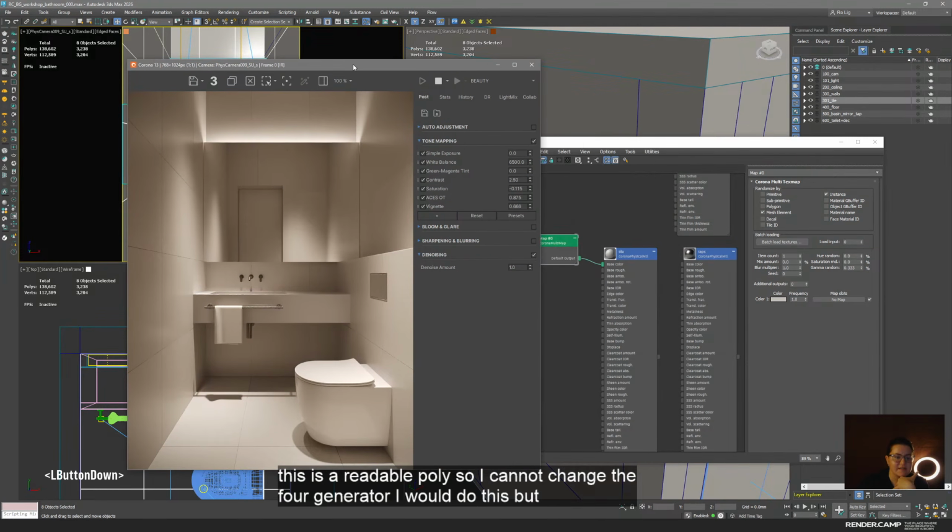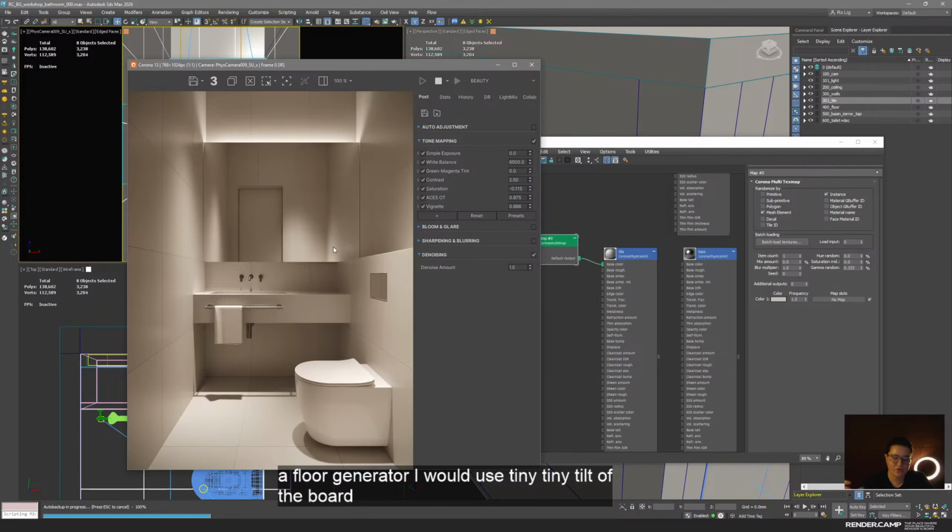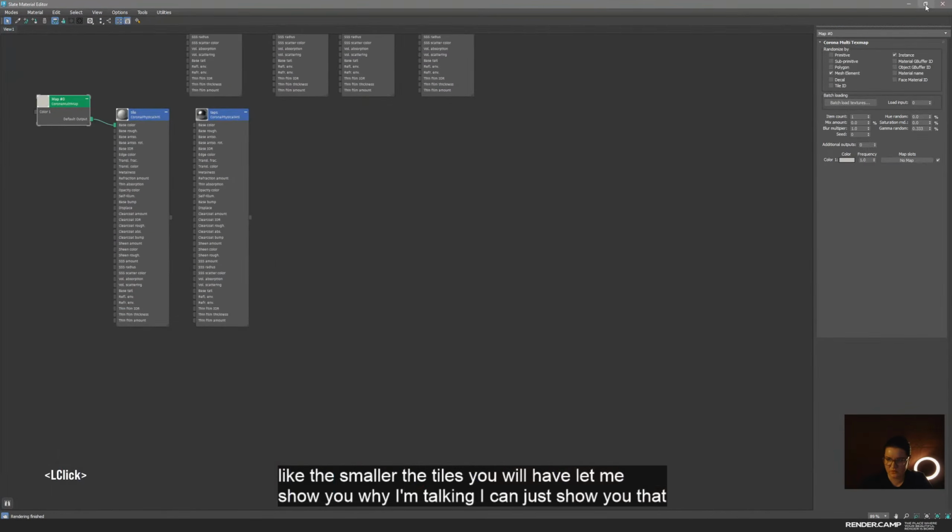But if I still have a floor generator, I would use a tiny tilt of the boards. So the smaller the boards, the smaller the tiles you will have. Let me show you what I'm talking about. I can just show you that. Wait.